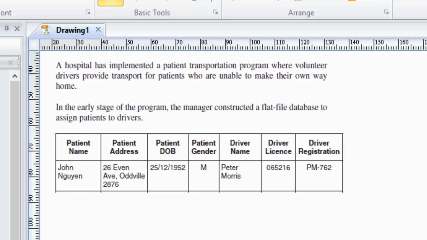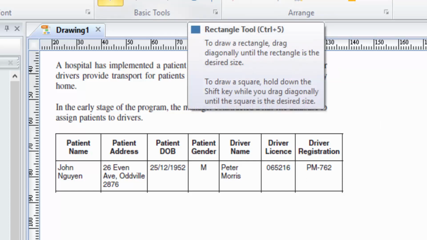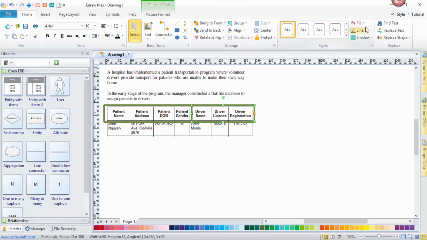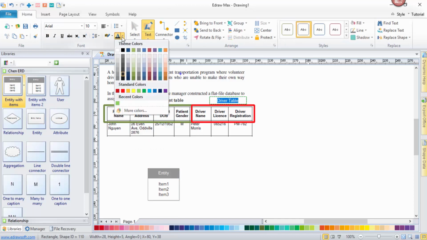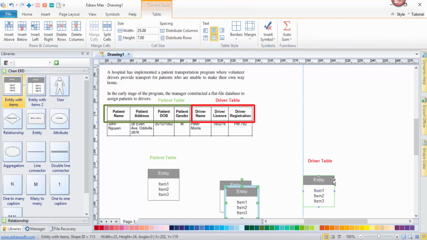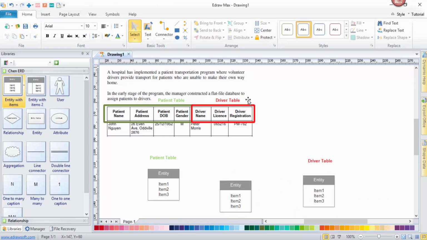Today we will look at how to create a schema from a flat file database as shown above. So the first thing that we need to do to create a schema from this flat file database is we need to group the separate bits of related data. So in this case, we have all of the patient information, all their fields that will go into the patient table. We have a driver section, which will contain information about the driver.